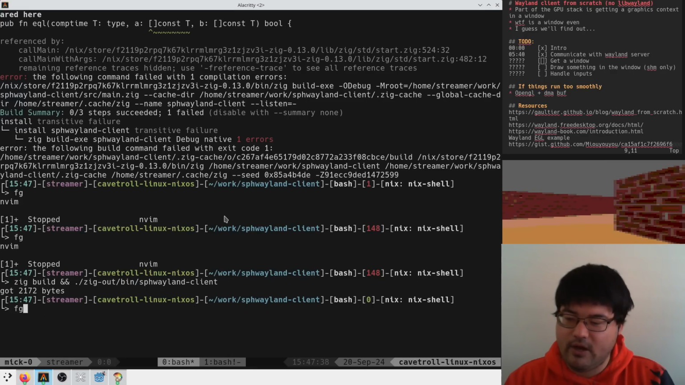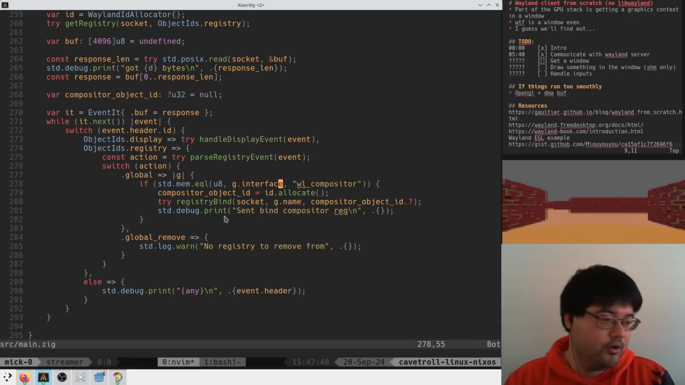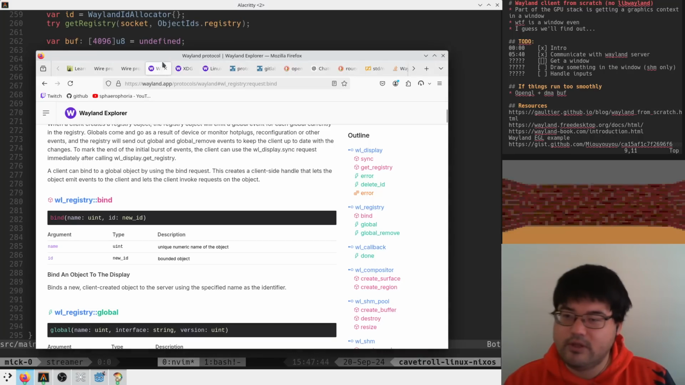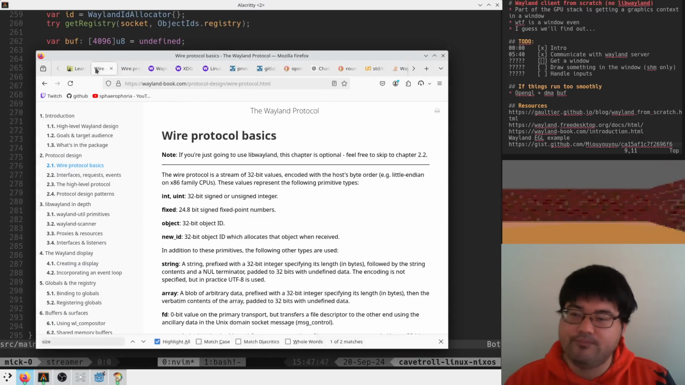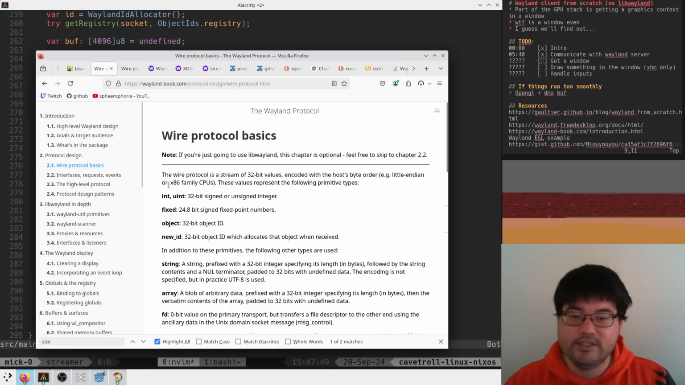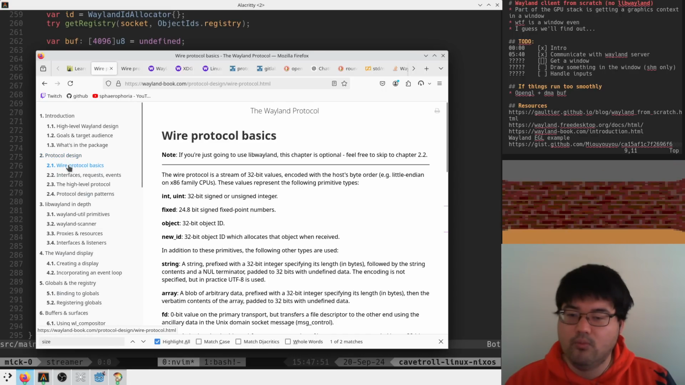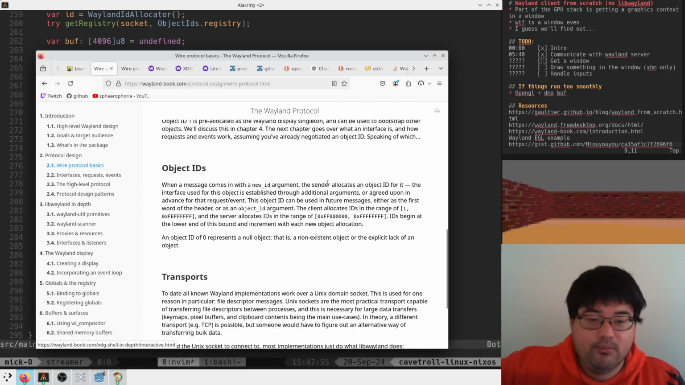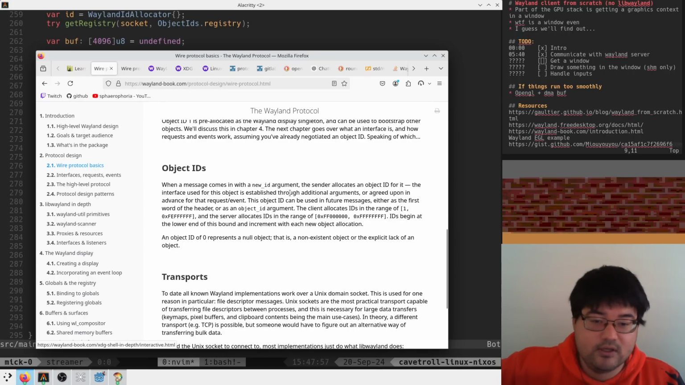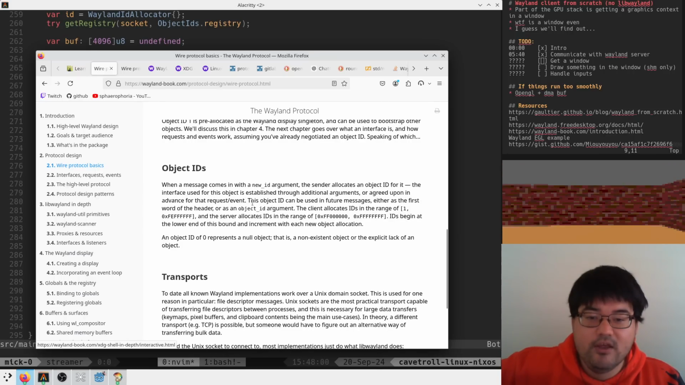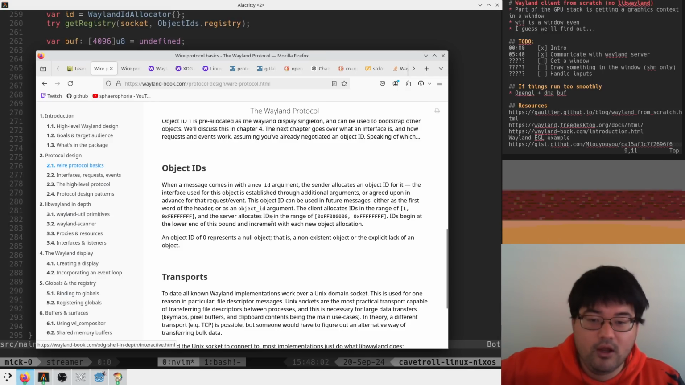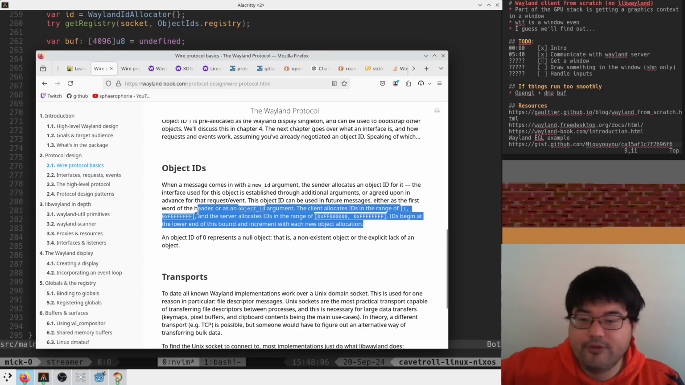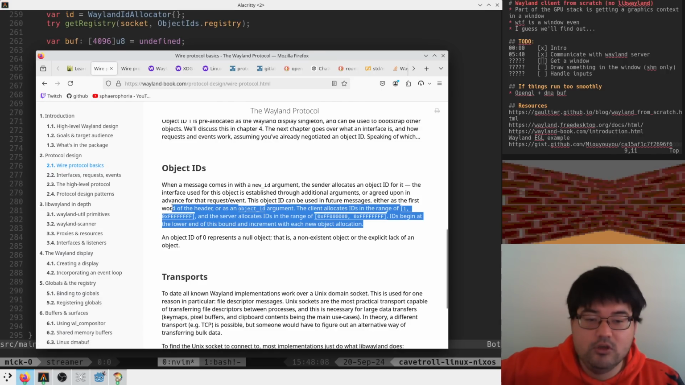Iliante's quick, man. I don't know if I'm saying his name right, but when you're catching my errors that quickly, it's like, damn, you're keeping up. The book says something about the object IDs. Do you know which chapter? When a message comes in, new ID sends the object ID for it. The interface is established through additional arguments of grade 1 in advance. This object ID can be used in future messages, blah, blah, blah. IDs begin at the lower end of this bound and increment each new object allocation. Ah. I guess you are right.